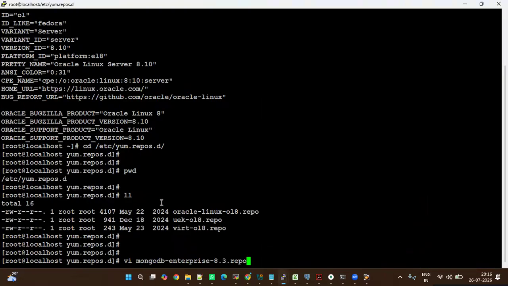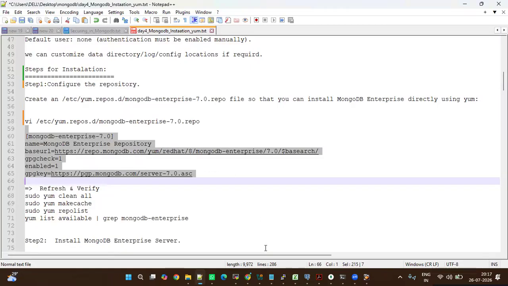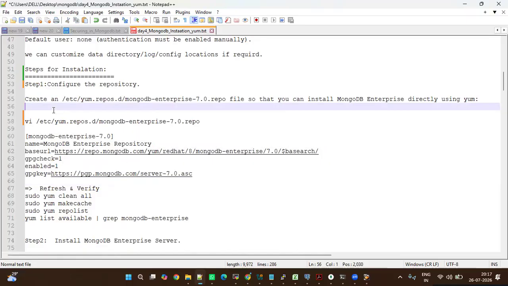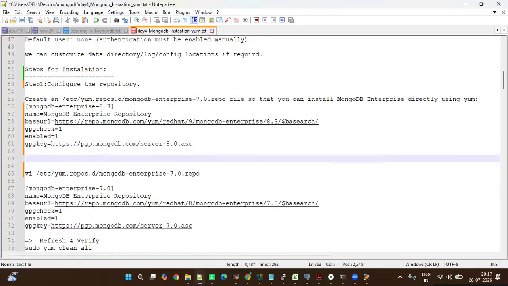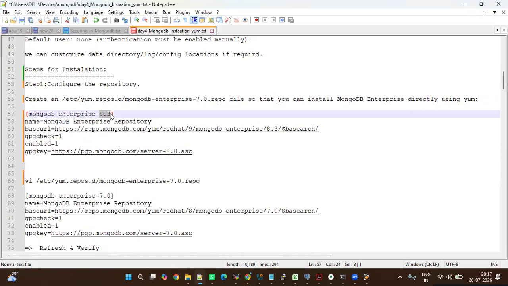Okay. So yes, MongoDB 7.0. We are using 7.0 Enterprise Edition. You can copy this content and paste it over there. Copy here, you can paste here. Wherever it says 8.3, we are not installing 8 because our OS version is 8. So we can install Mongo 7.0. Wherever it's 8.3, you can replace it with 7.0.